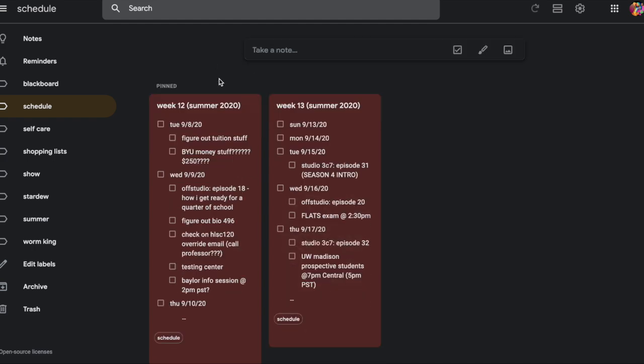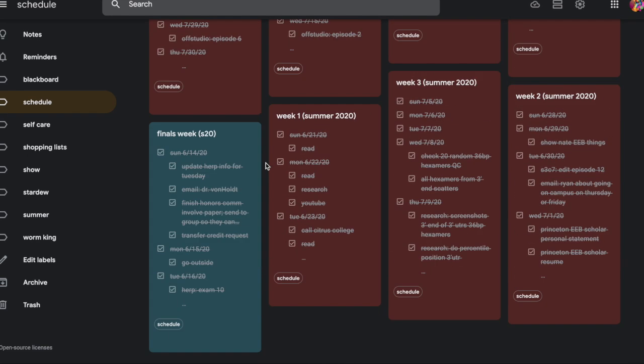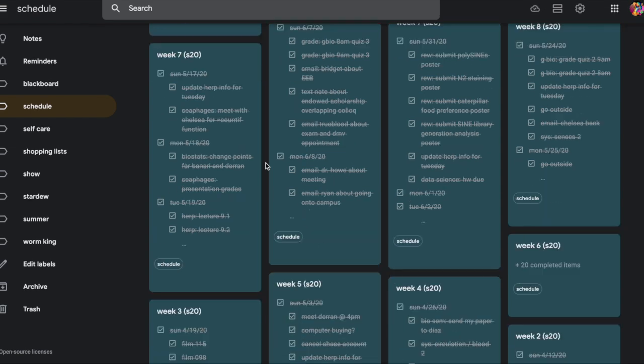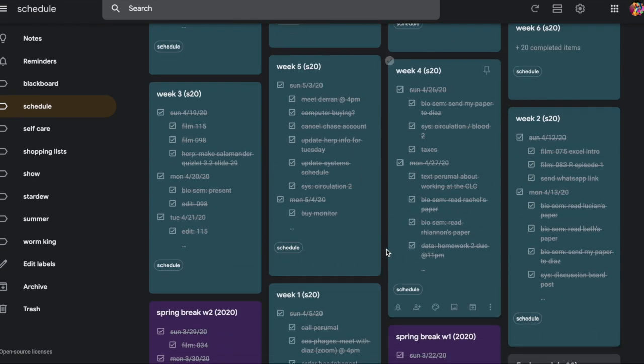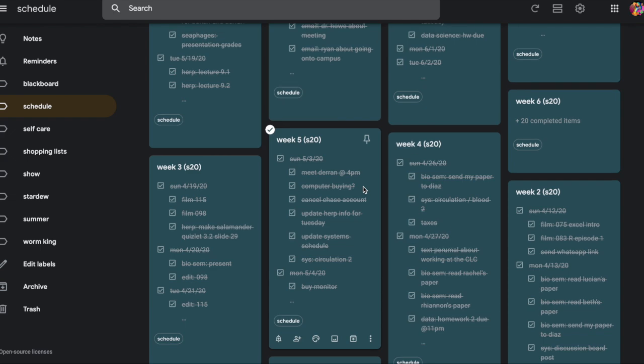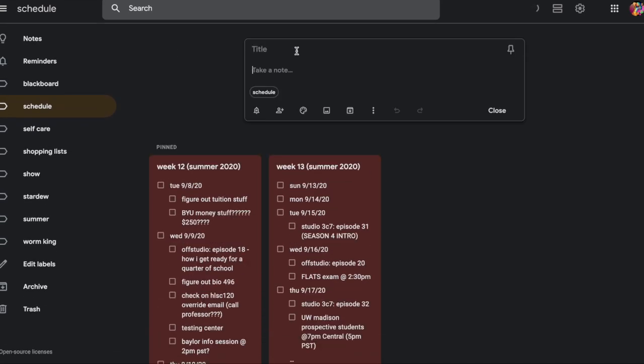So basically what I do, and you can see from previous quarters here in my archive, is I write out each of the weeks, and then I write down the date of each one, and then under that it's a checklist of stuff I need to do. I know some people do this in different ways, but I'm going to start off by showing you how I do it. So fall 20, yeah, that would essentially be it.